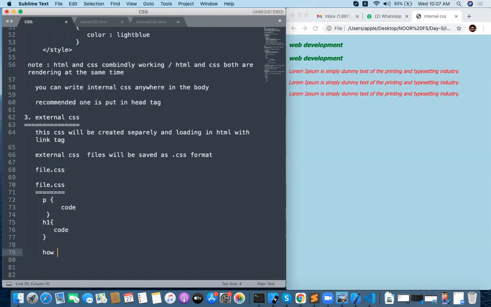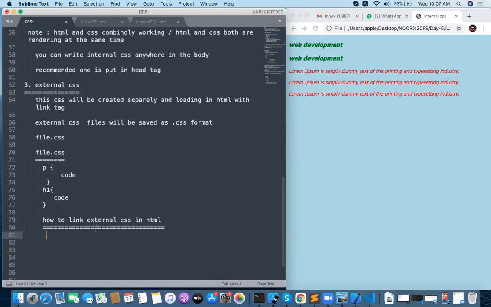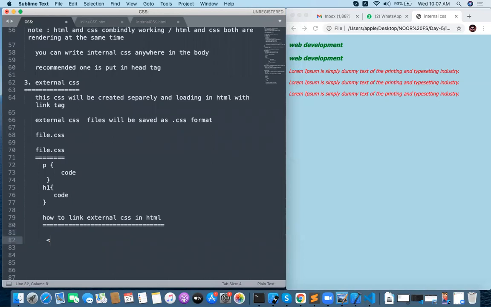Now we need to understand how to link external CSS in HTML. This linking is important. If you want to link, you can link in the header section or in the body section, it is no problem. So link href: href equal to the file name, whatever file name you have, file.css, you need to mention. And this is a self-closing tag.